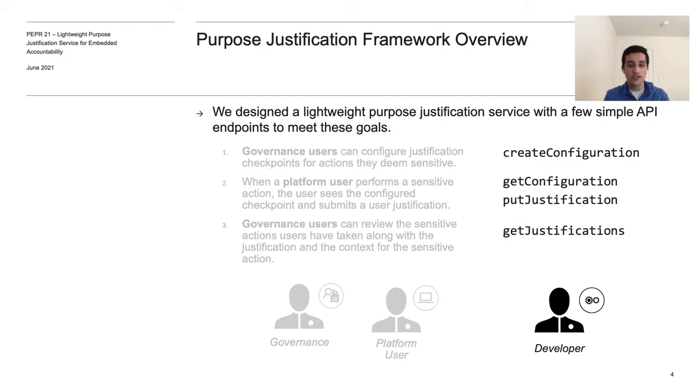Create configuration, which creates a configuration for a justification checkpoint with language specific to a particular sensitive action. Get configuration, which gets the configuration for a justification checkpoint associated with a sensitive action. Put justification, which stores a user's justification for the sensitive action the user is taking. And get justifications, which gets the justifications that users have submitted for governance users to review.